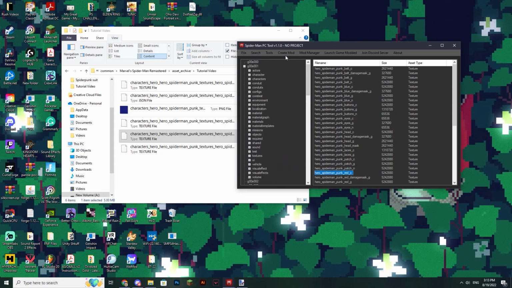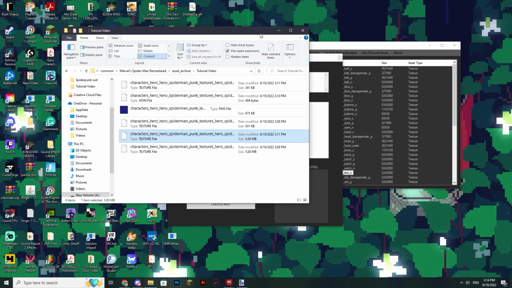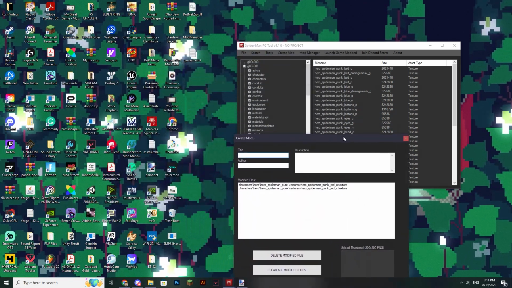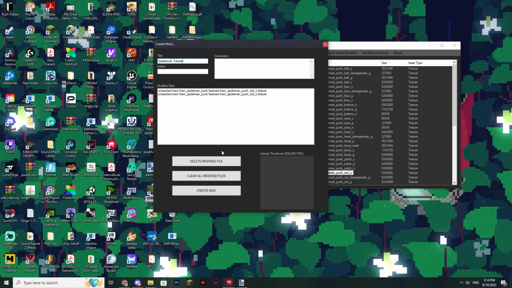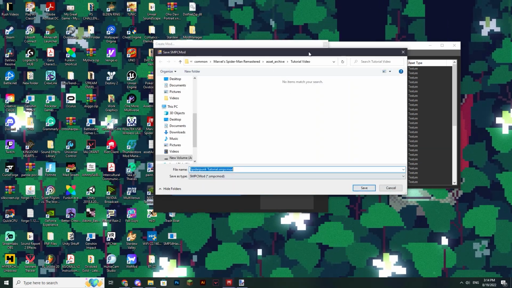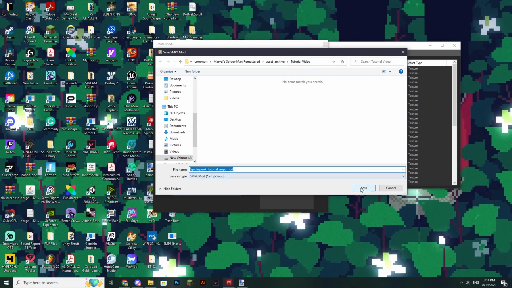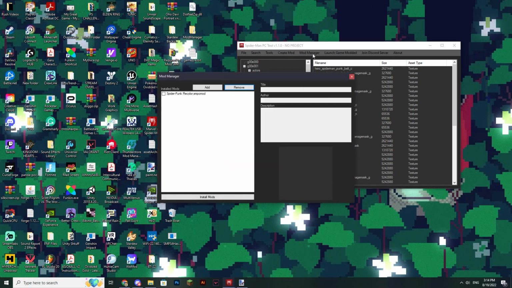Once that is done, you're going to hit create a mod. You can name it whatever you want. I'm going to name it Spider-Punk tutorial. There we go. And you're going to create the mod. Once you create the mod, you can just save it to the tutorial video folder, the same folder you've been saving everything else. Hit OK. And then you're going to go to Mod Manager.